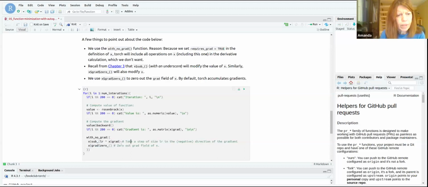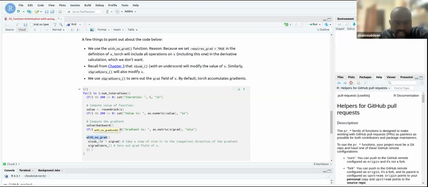Okay, so we're saying with no gradient here because we're updating x, but any calculation that's done on x automatically would get included as part of the gradient calculation. But we don't want this to be part of the gradient calculation, so we have to wrap it with this no gradient function. So this is the same also with PyTorch code. You also say with no gradient, and you zero everything before you go to the next iteration.